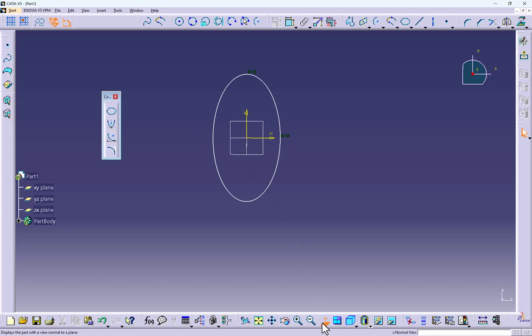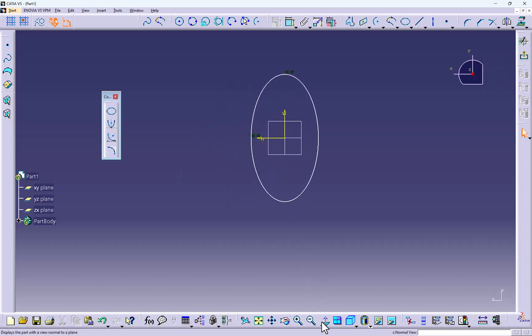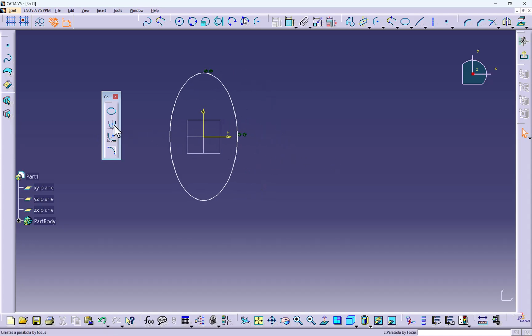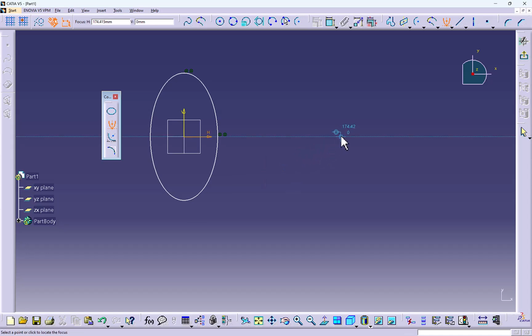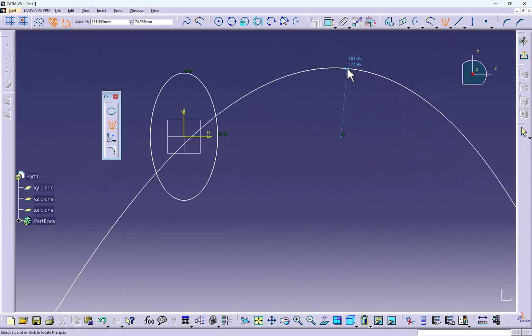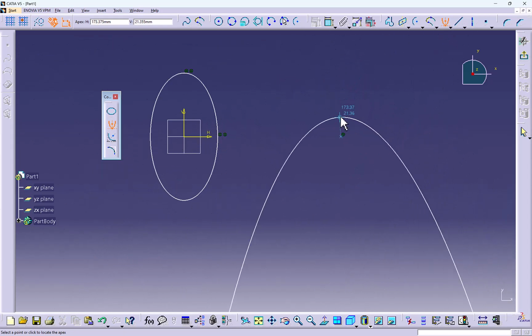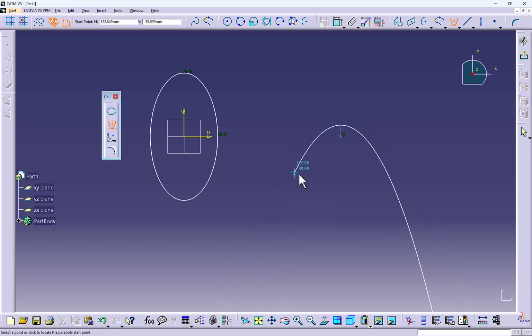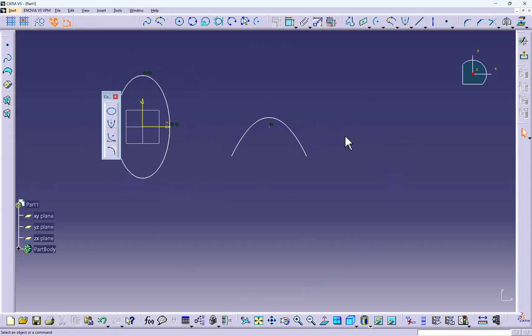Now let me make it normal to screen. Again we have an option called parabola by focus. You have to define one focus point, from where you want to make this parabola. Then we have to define our apex point from where we are going to make the parabola. So I'll define one apex, and then we have to define a starting and end point of the parabola. This is how we have made a parabolic shape.